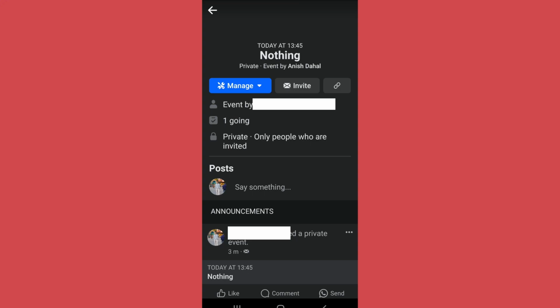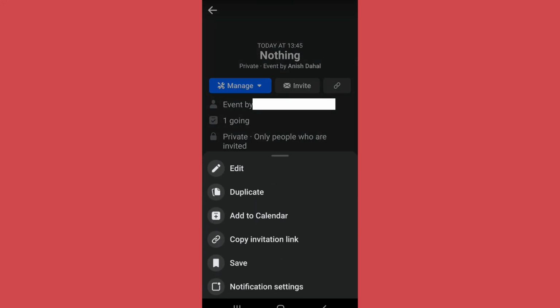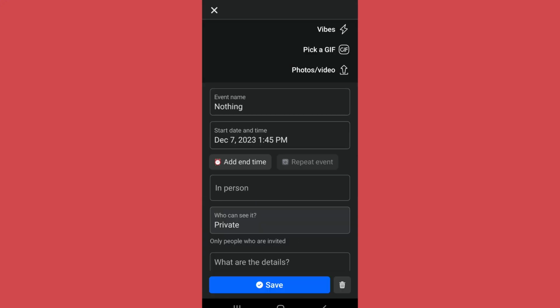After you open the event, tap on manage. Then after go to edit. Now in the edit section, you will find the delete option on the bottom right side. Tap on that delete option.